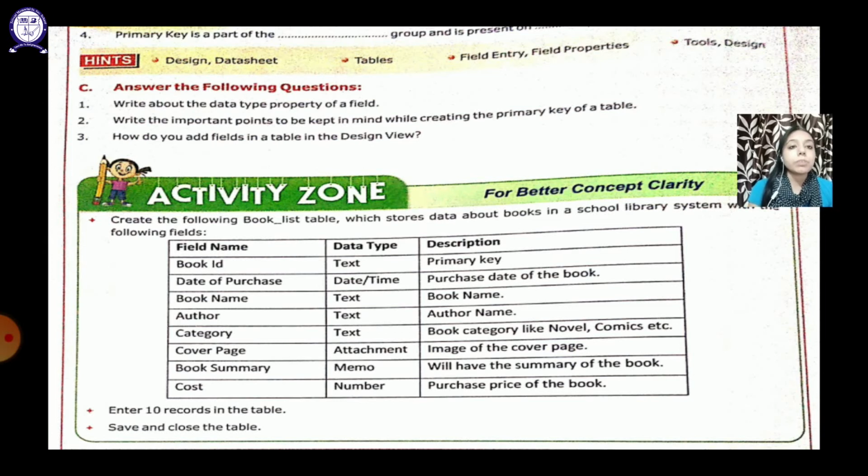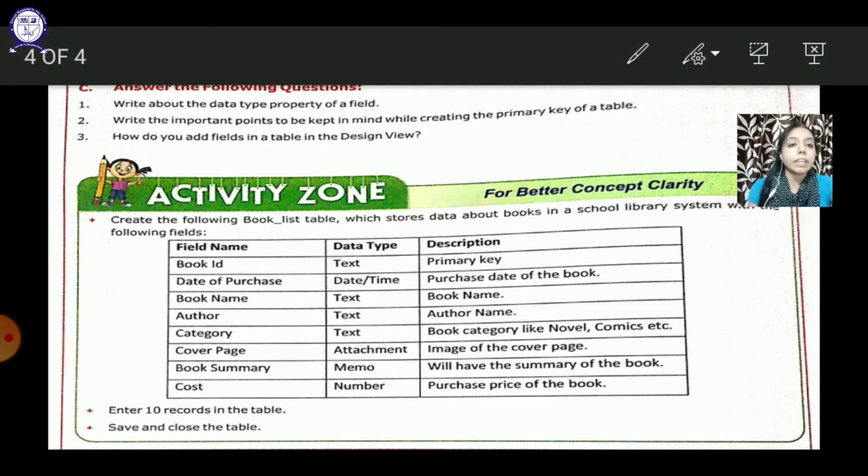Okay, so this way first of all you will open your MS Access and you will take out the design view, and in the design view you will enter this record which is shown here, that is the field name, data type and the description part. And after entering all these you will go to the datasheet view and you will enter the 10 records in the table. After entering the 10 records you have to save the file and close the table. So this is the activity based on the concepts which we have learned in this session number 5, and now we will move on to the practical part of this chapter.